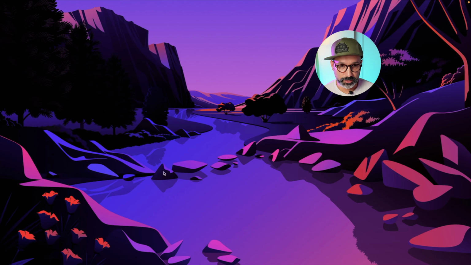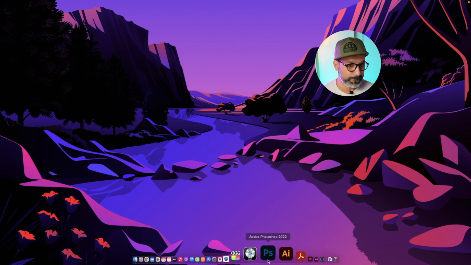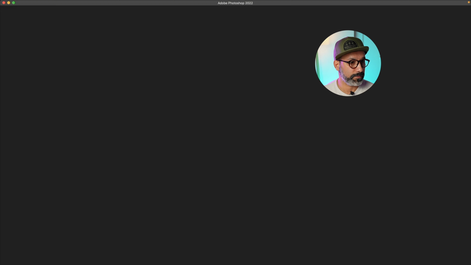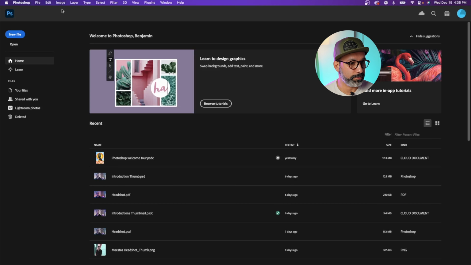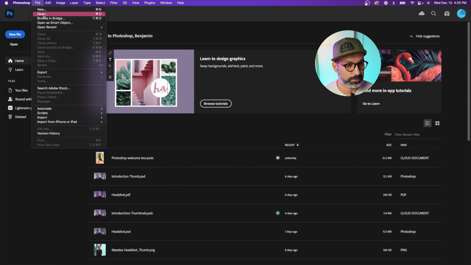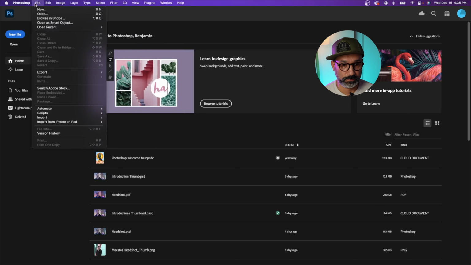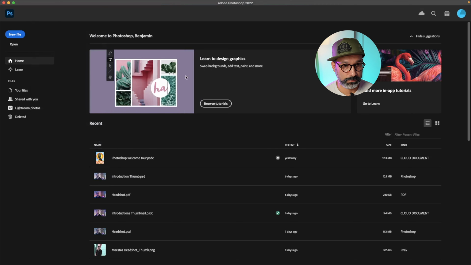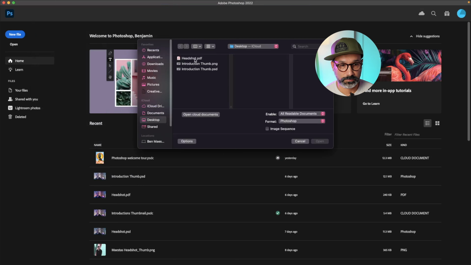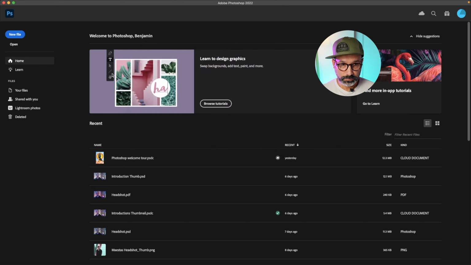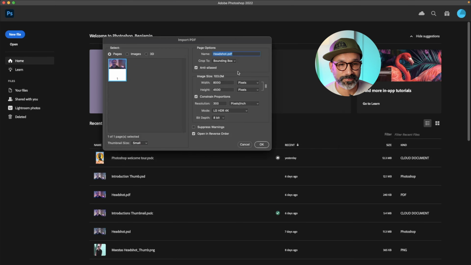Let's open up Photoshop, and we want to open up our image. Okay, so this image is huge. It's 103 MB, which is just enormous.